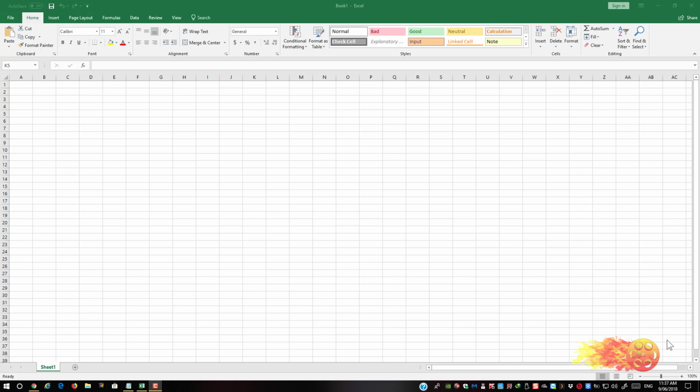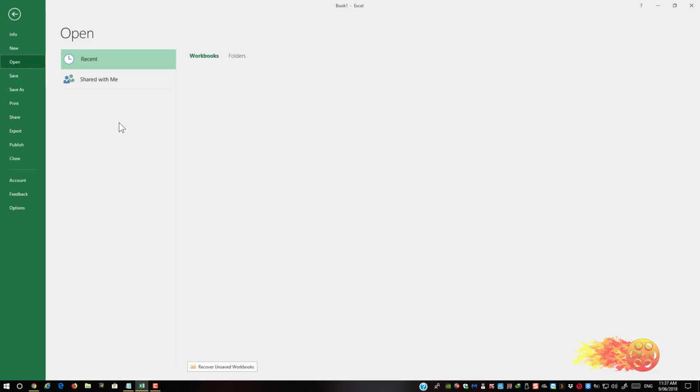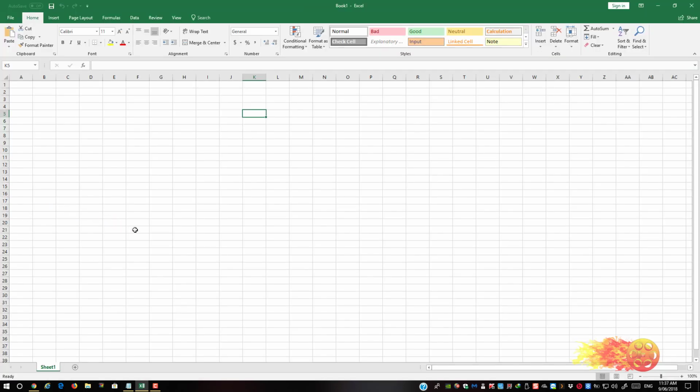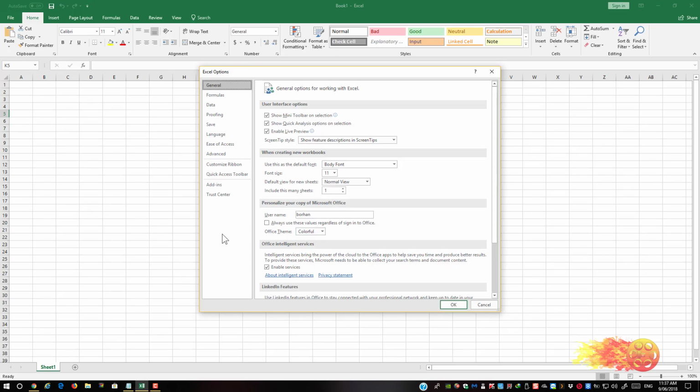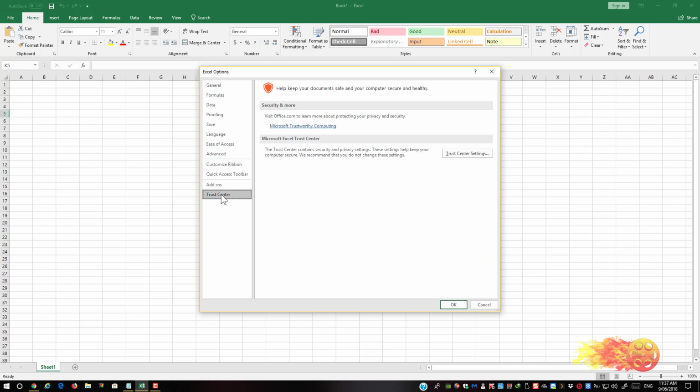So the first step that we do is we go to File, and under File we have Options. We go to Options. Then within Options we need to go to Trust Center. Within Trust Center we've got Trust Center Settings. Click on that.